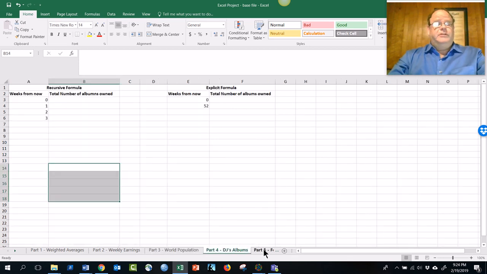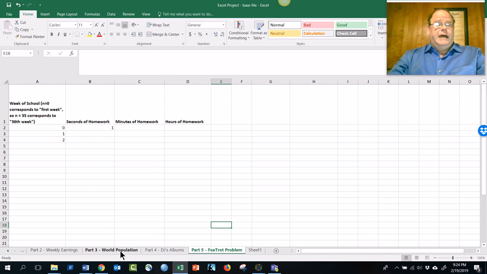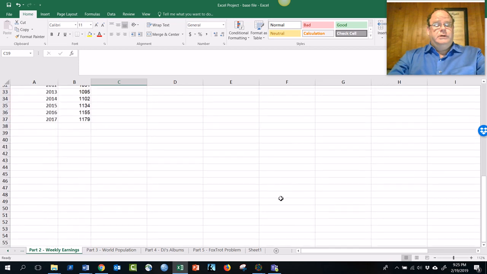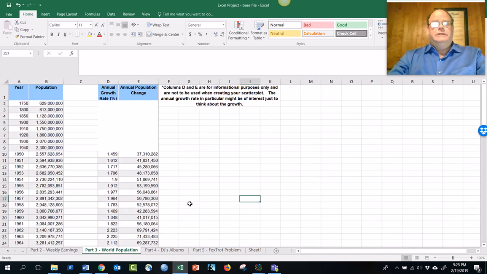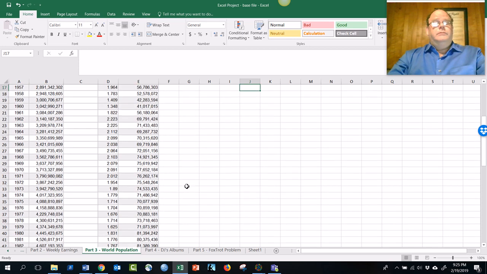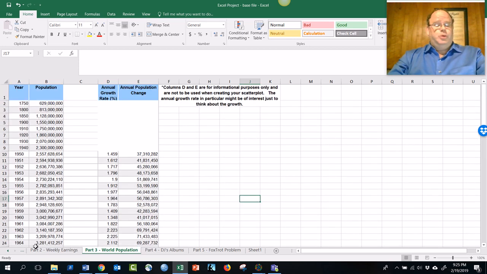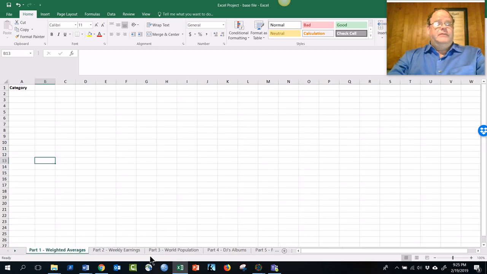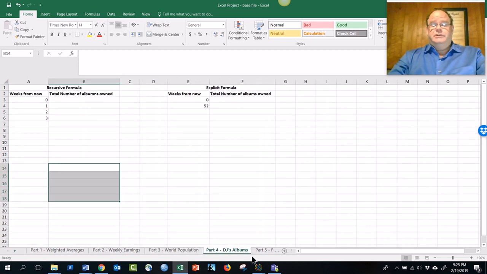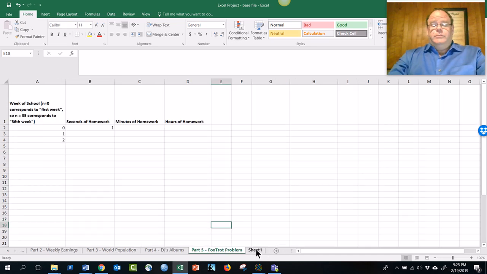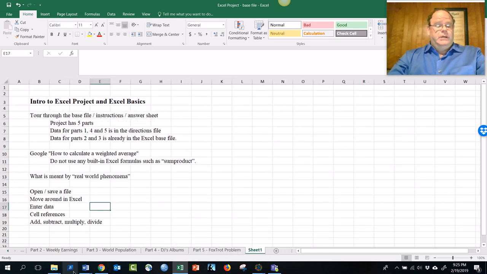You see, I'm just paging through the tabs. Now, the thing to notice here is that tab 2, you see there's data in there, and tab 3 already have data. So you will use those to answer some questions. And then the other tabs, there's no data in them. The data or the information you need is found in the instruction sheet.